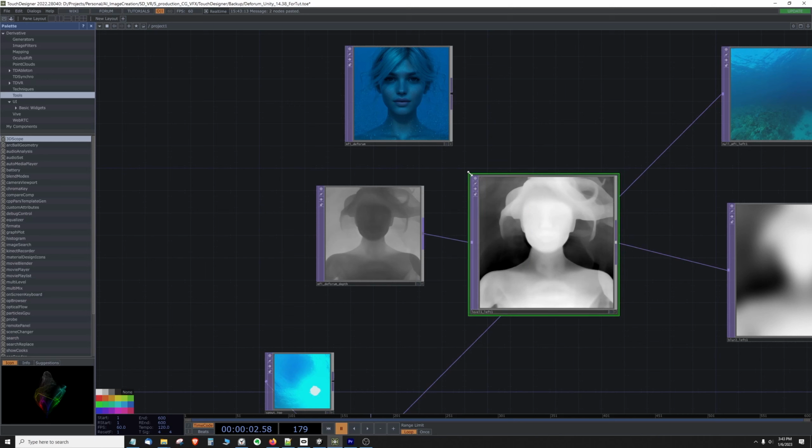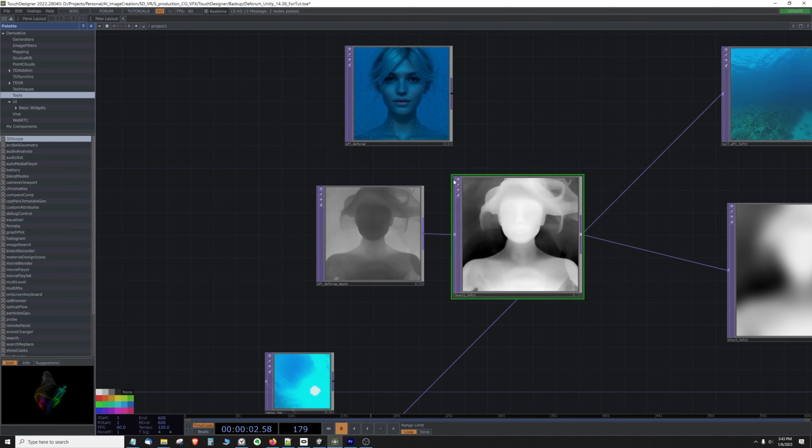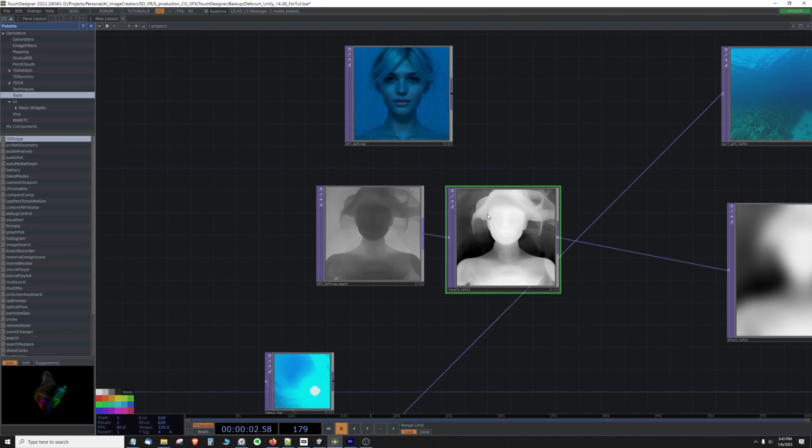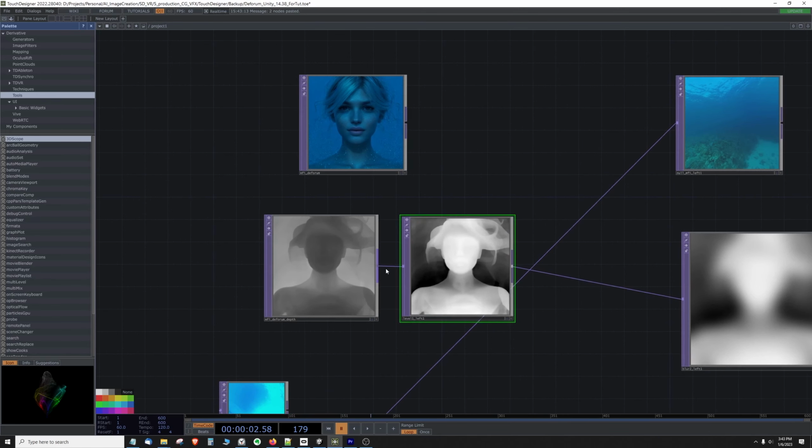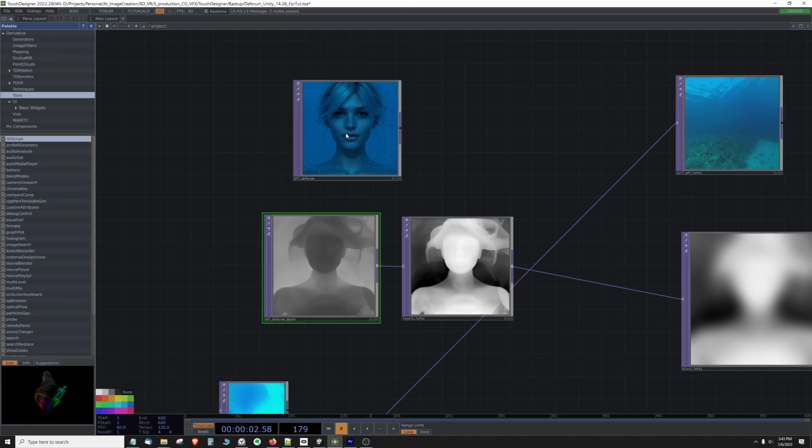So what we're doing here in this levels node is inverting the image so that white is black and black is white. The reason we have to do that is because we're going to be using this depth map as a mask. And for the purposes of masking, white is opaque and black is transparent. So we want our image to obviously show the face, but mask out the background. So the face should be white, the background should be black, and we need to invert this in order to make that happen. You see this face is white, background is blackish.